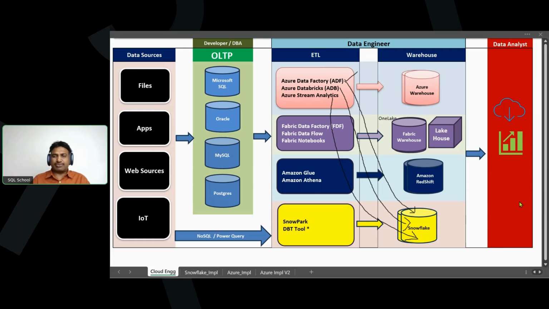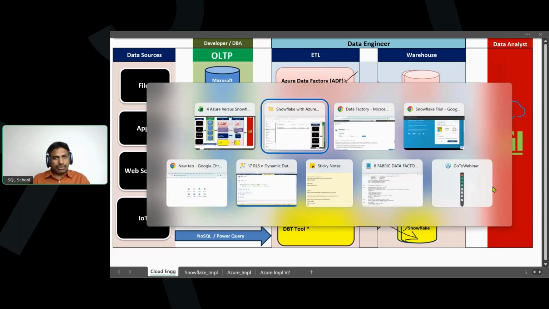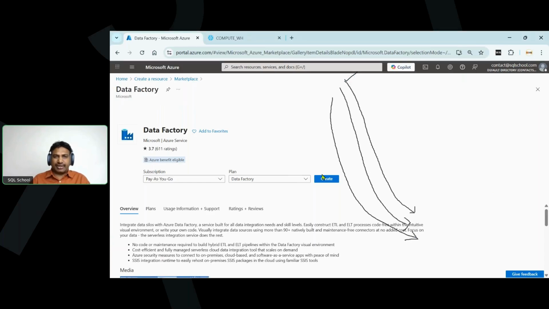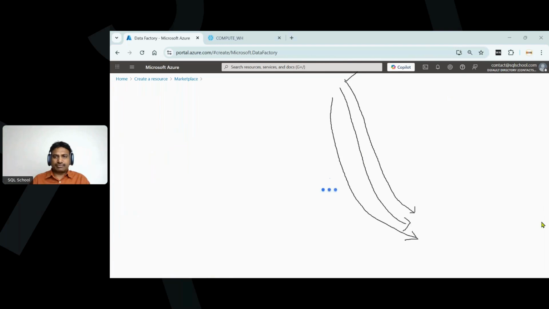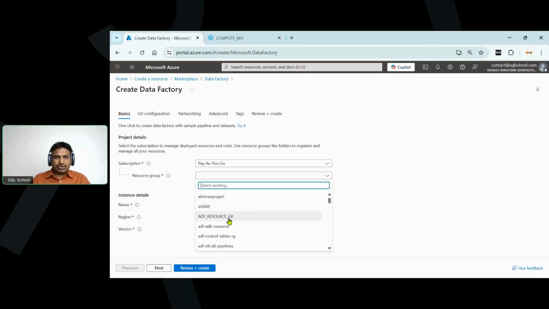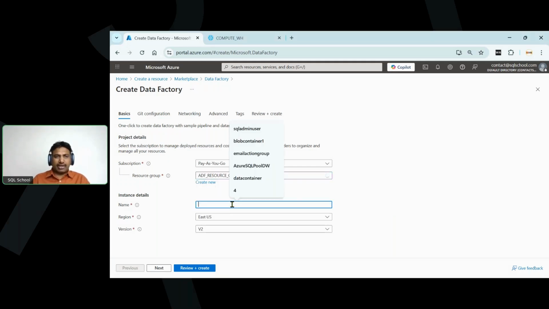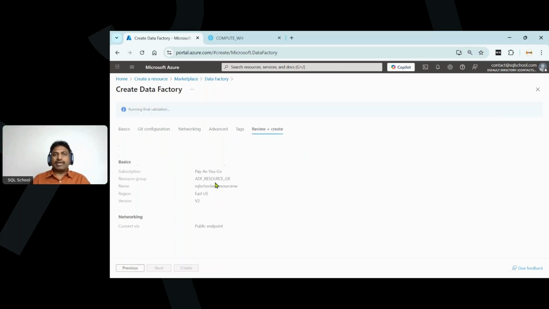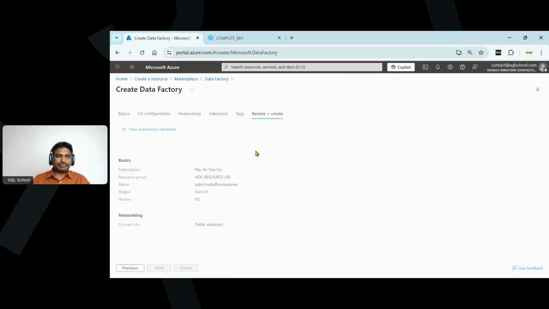Let's see how it is. Very simple, friends. Observe carefully. Go to Data Factory resource. Yes, and go for the new resource group or existing resource group, and I'll say SQL School ADF resource new. Give some name, any name is okay, and create.